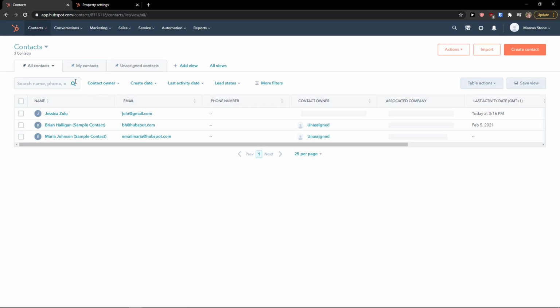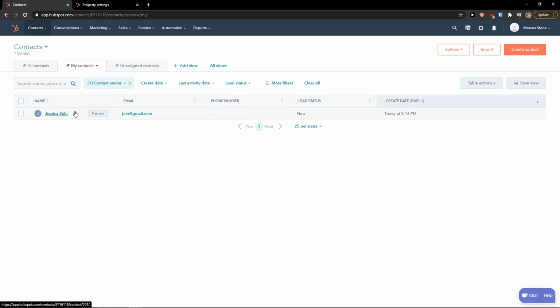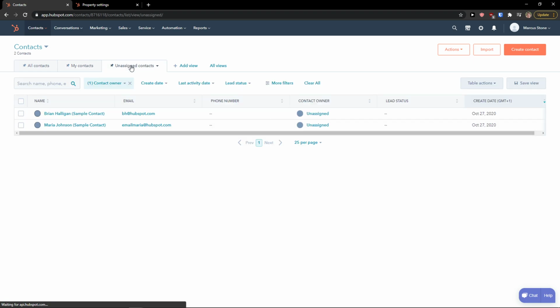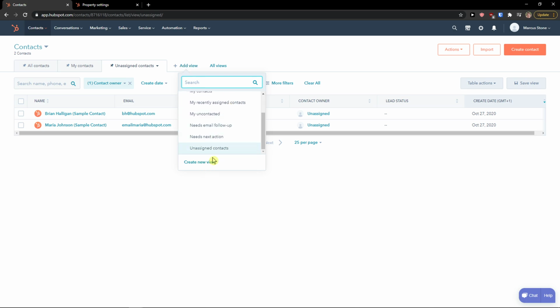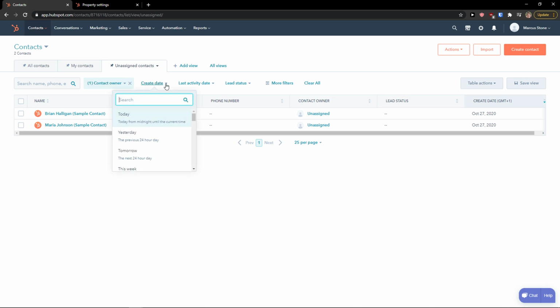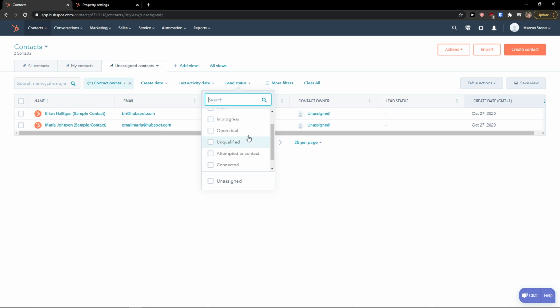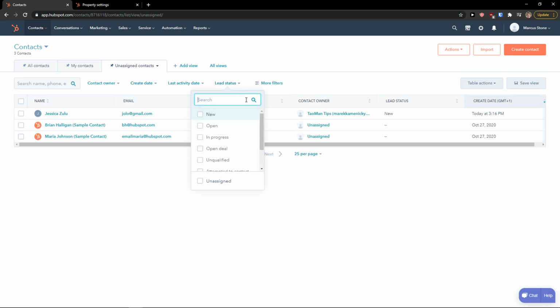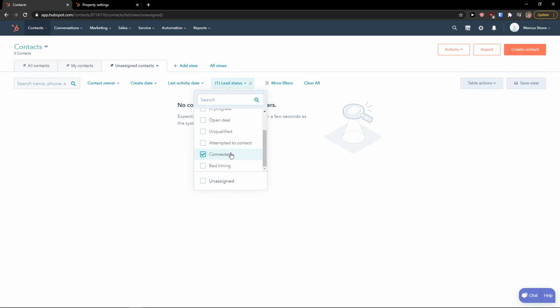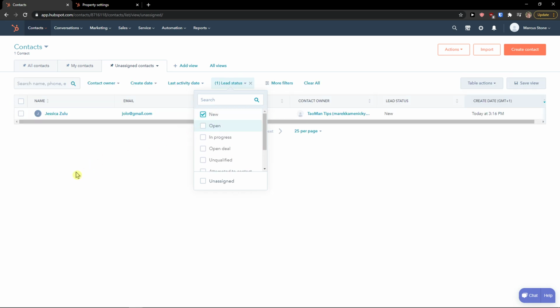When you click again on contacts, you can see all contacts. Then you would see my contacts. So all contacts of all people, my contacts that you need to contact, and unassigned to no one. You can also add one view if you want to. You can create a new view as if you want to go with unassigned contacts, needs next action, or you can go all views. You can create a date here, like if it was yesterday, tomorrow. It's like filters, right? Lead status, and you can categorize by that, right? So lead status, let's go with connected, you would see new, and I can find Jessica.